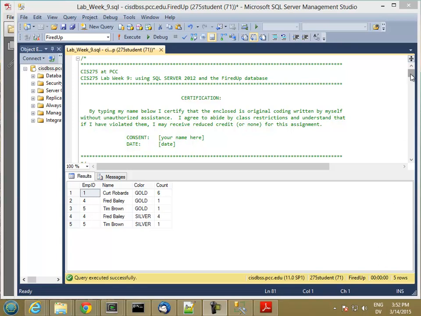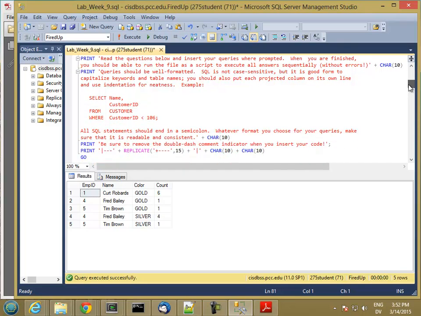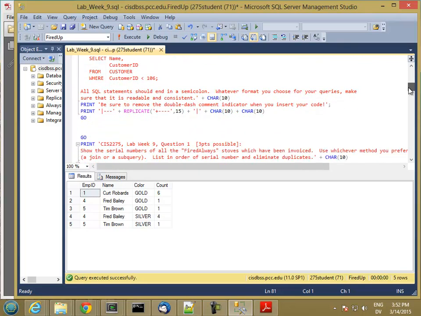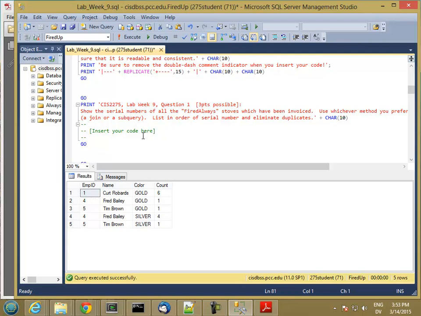So this video is going to be a little different than the walkthrough videos because you're supposed to know how to do aggregate, subqueries, and joins already. So rather than showing you the SQL syntax, I'm going to just sketch out how to attack each problem. So the first question asks for the serial number of all Fired Always stoves that have been invoiced.